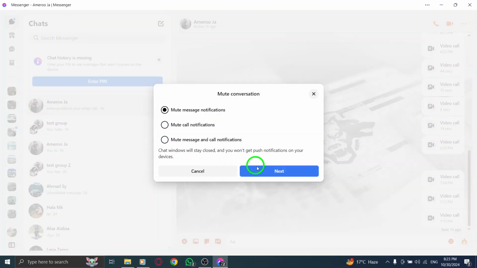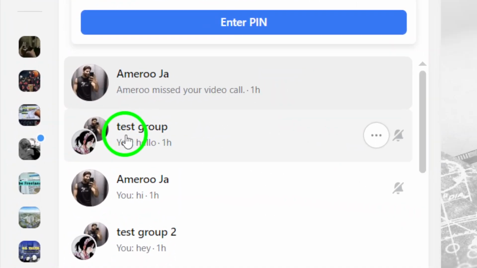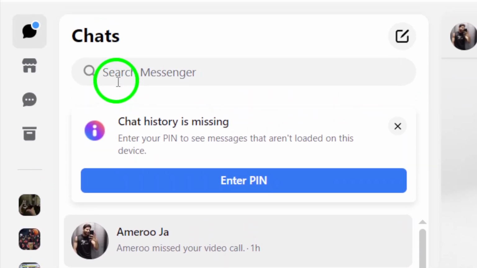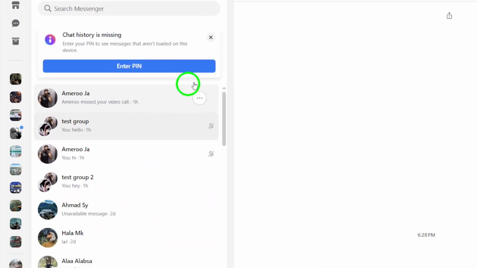First, you'll want to launch the Messenger app on your PC. This may seem like a simple task, but it's essential to start from the right place. Once you're logged in, take a moment to navigate your chats and locate the specific group that you want to unmute. It's often helpful to scroll through your conversations or use the search function if you can't find it right away. Once you've identified the group, look toward the top of the chat window.